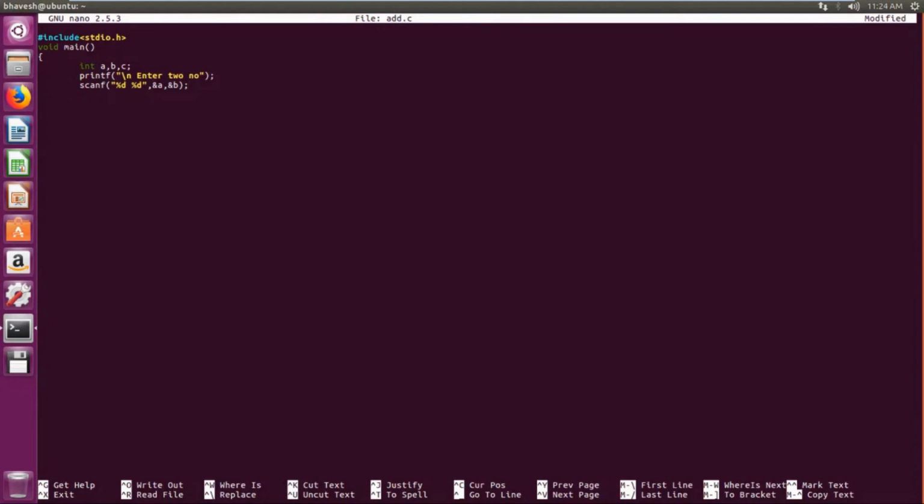Then you have to move on further and write your logic, that is c is equal to a plus b. Then what we have to do now, printf \n addition is, you can put anything inside this double quotation mark. Addition is equal to %d. Then where it is stored, it is stored in c. You have to give the argument for c, semicolon, then complete the main body.